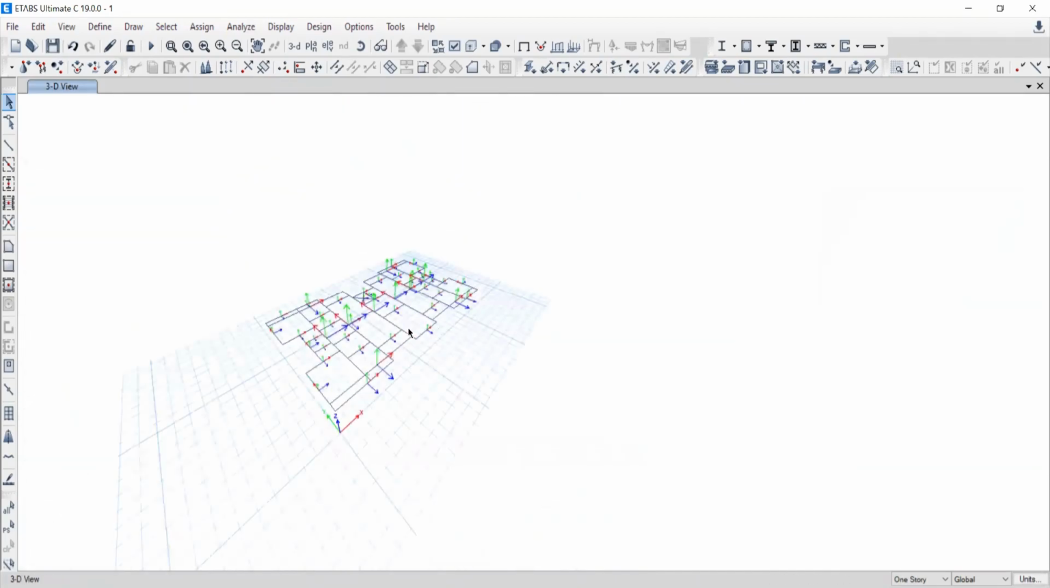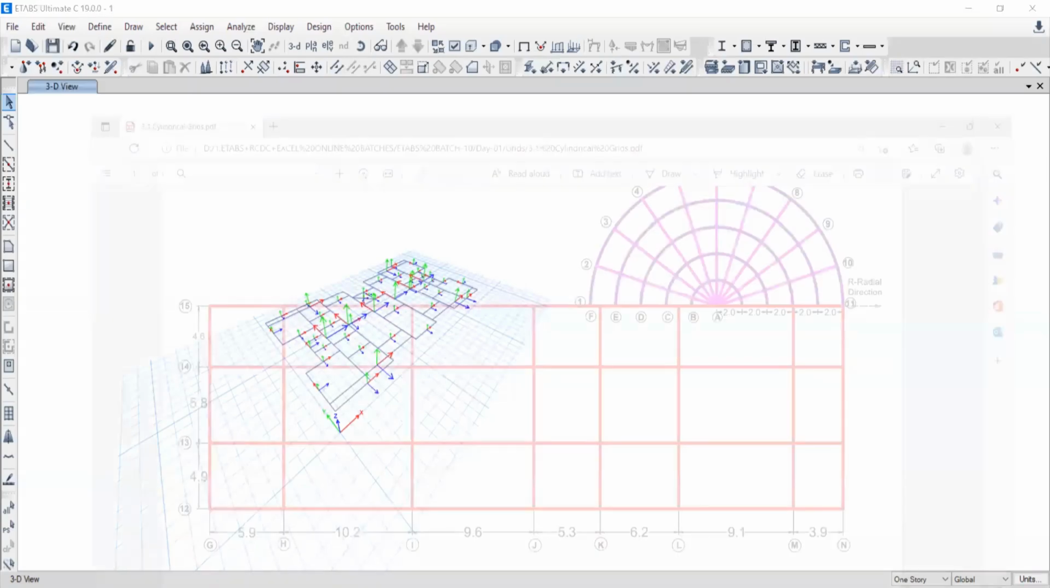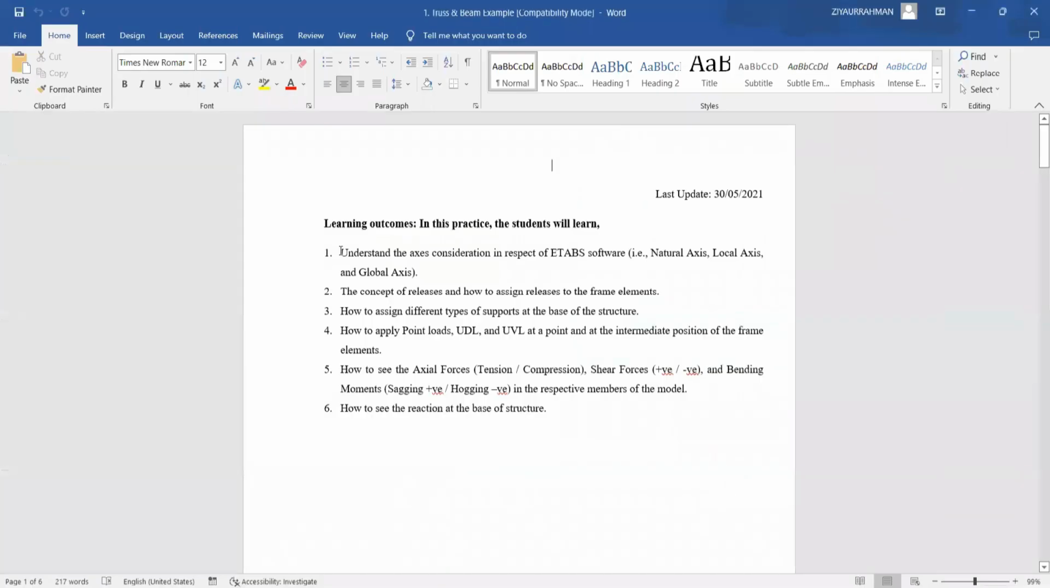Is that all clear to all of you? The concept of global, local, and natural. Okay, now back to this. This is done. The concept of releases and hinges I will come to later, and how to assign the different support conditions at the base of the structure.